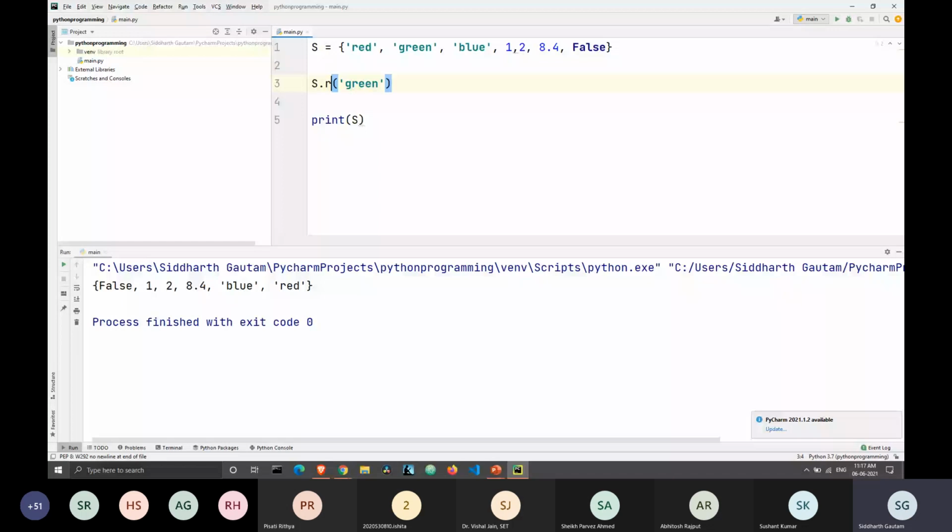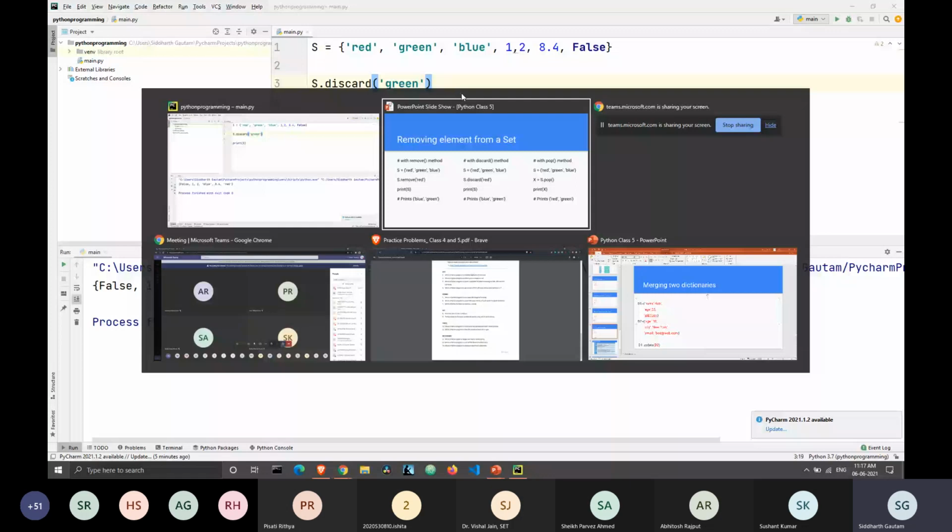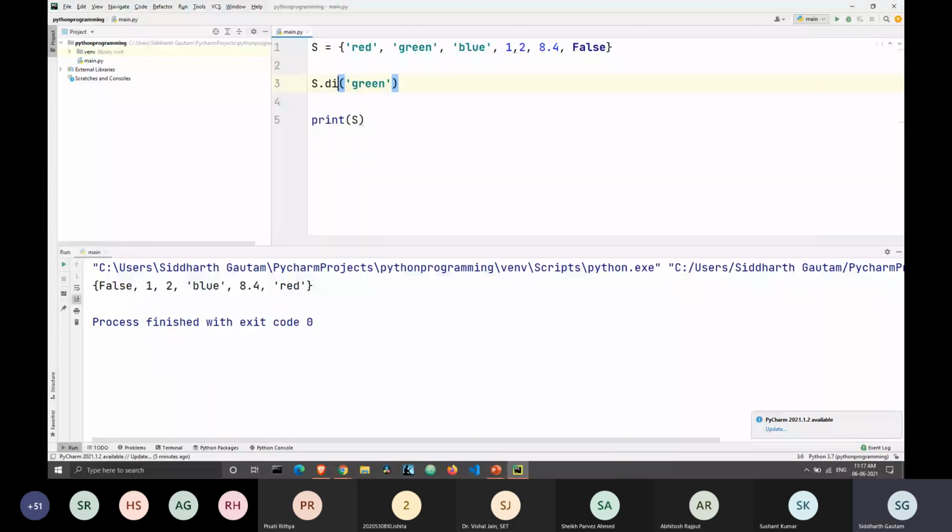And finally, let's take a look at the pop function. So we will write s.pop, but instead of green, because we will not send any argument with the pop method. Let's take a look at what the output is, and then we will see what's gone from here. So the element false has been removed. False is the last element of this set, and since we popped the set S, the last element has been removed, which is false.